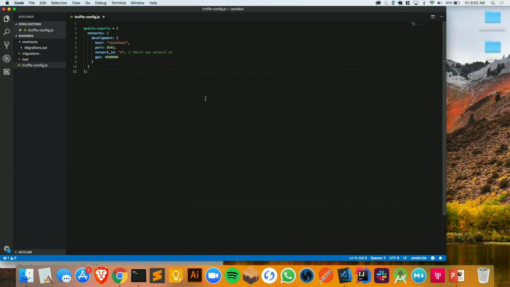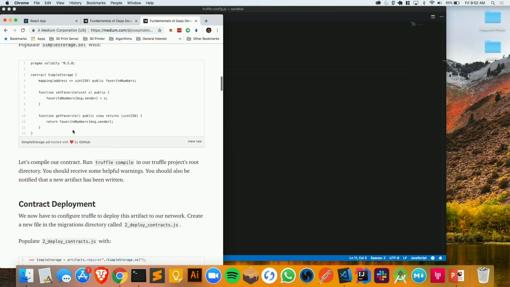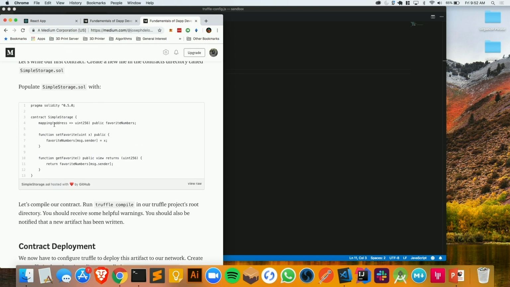And so now we're going to mess with our Truffle config. We're going to set up what test network we're pointing at. And then the next step is writing the contract. This is a very simple contract. You can see it's set a favorite number and then get a favorite number. When you set a favorite number, it takes the message.sender and maps it to a number that you provide.